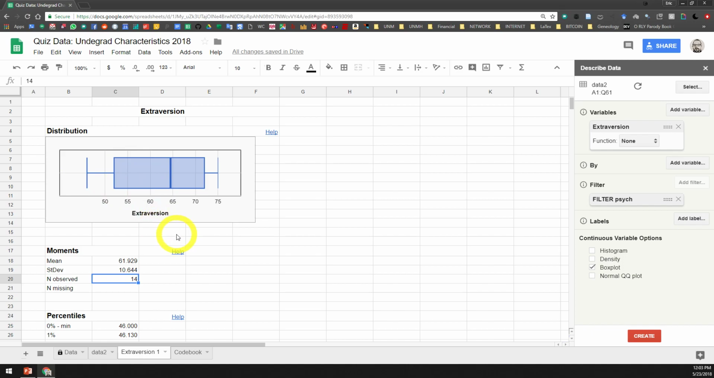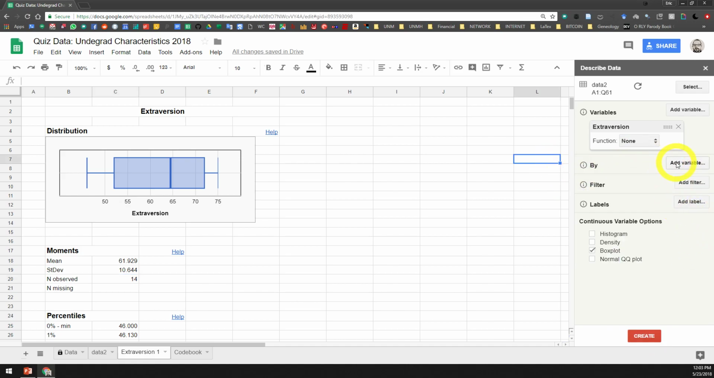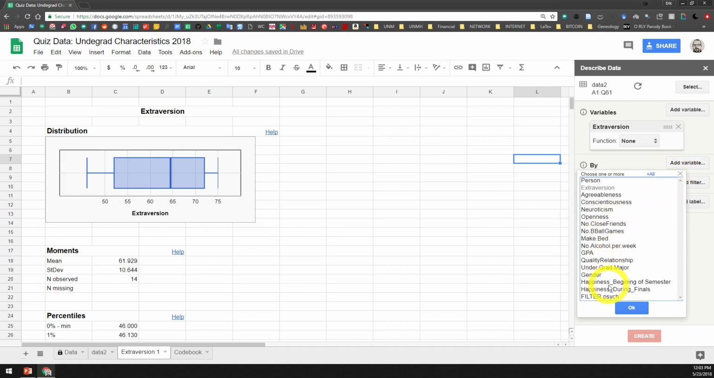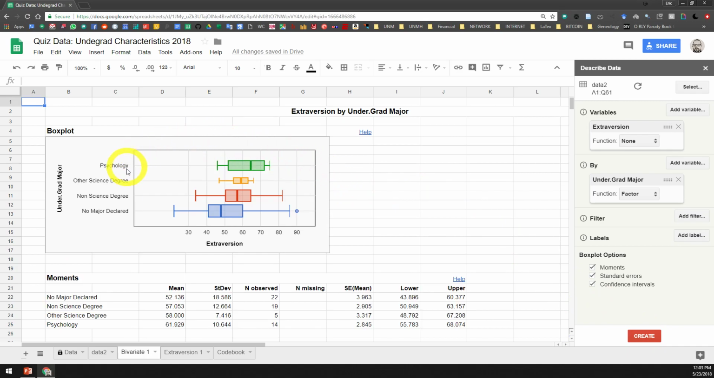Now, you might be saying, Eric, well, what if we just remove this filter? What do we get? Another quick way to do this, which doesn't involve using that filter function, is to just go down here and say by undergrad major. If we click on this and say create, now our new plot will give us each major separated. It'll give us a box plot, but it'll do it in comparison.